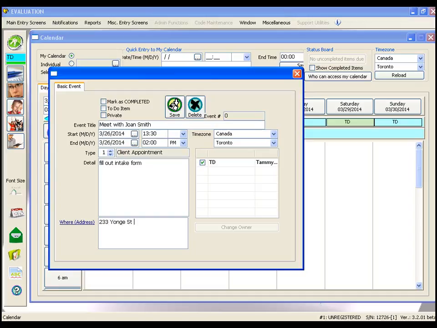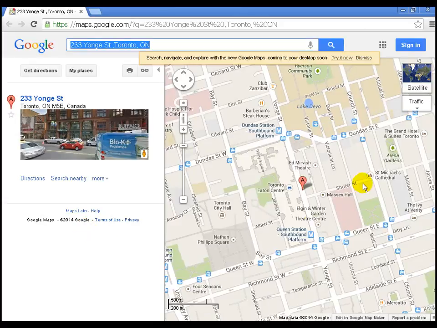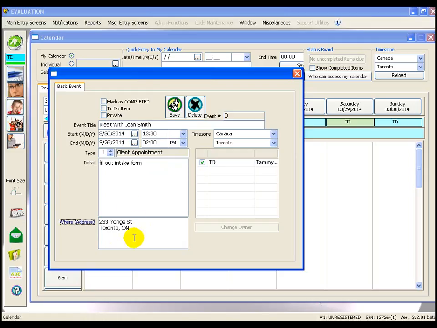Street, Ontario. And if you have an address, you can actually use this button here, and it will open that up in Google Maps here, which is quite handy if you are going off premise to see a spot. So there, it's pulled up where that is. So that's all new in the program.